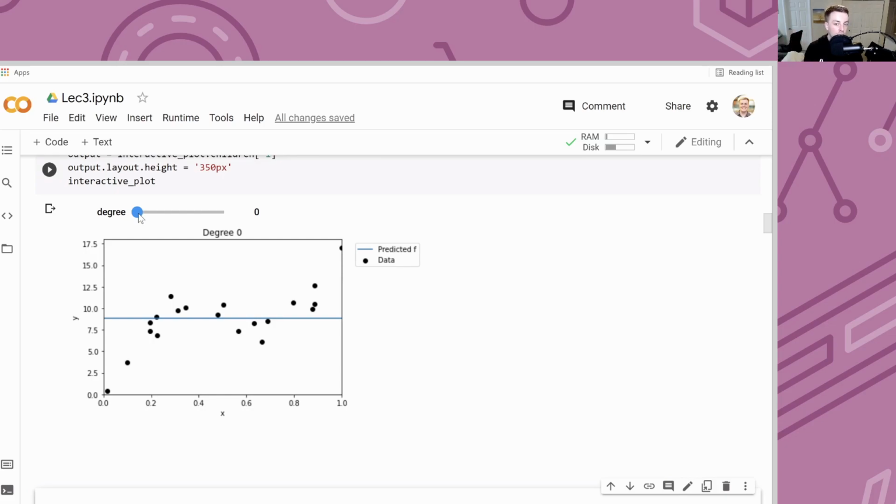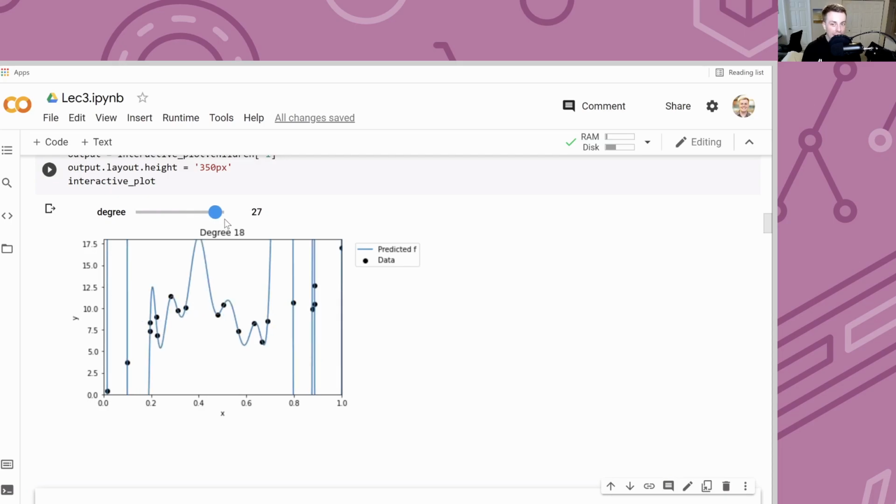So right now I'm training a degree 0, which is why we learn a constant line. If I up it to degree 1, we learn a line. If I up it to degree 3, we learn this kind of cubic curve. You can go up to degree 8, and it starts wiggling around more, and you can keep going, and it keeps wiggling and wiggling more and more.